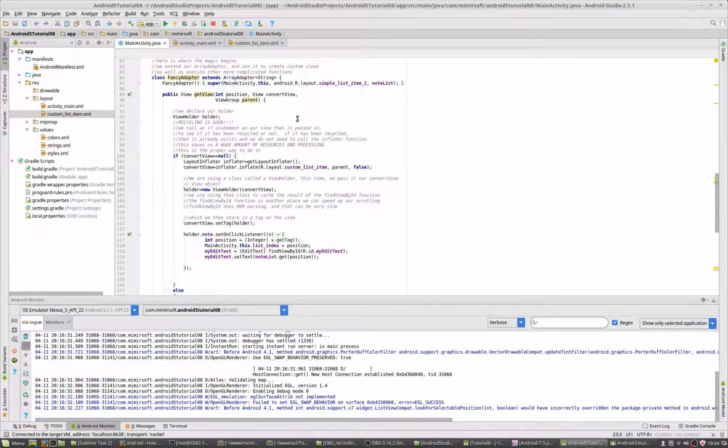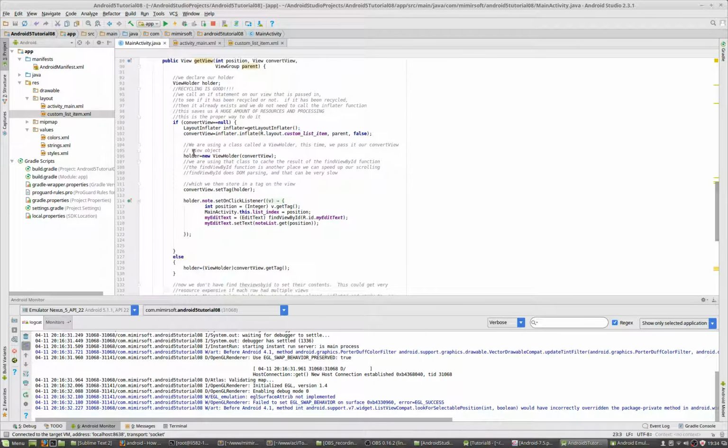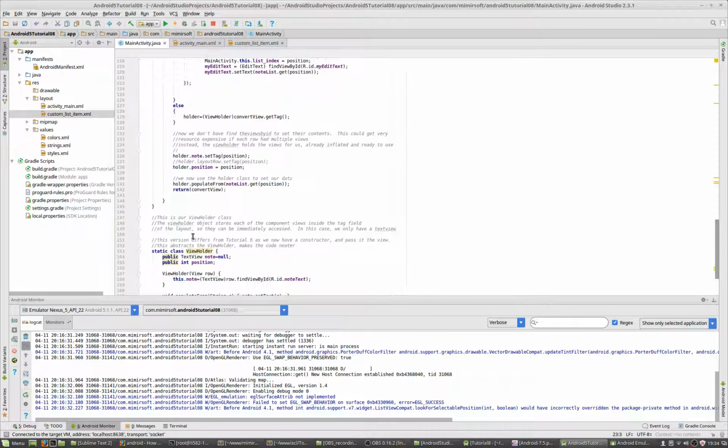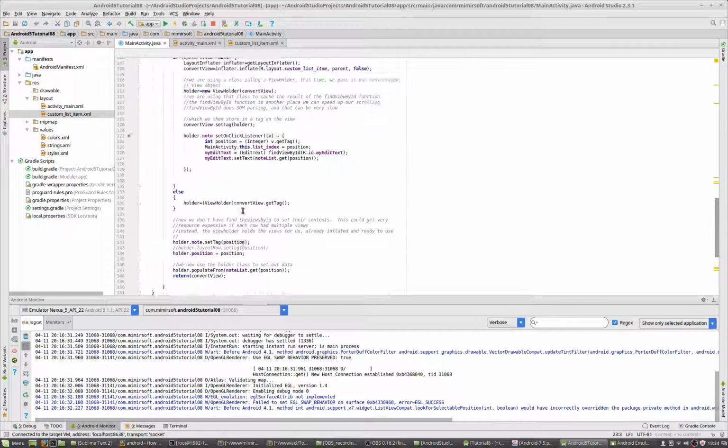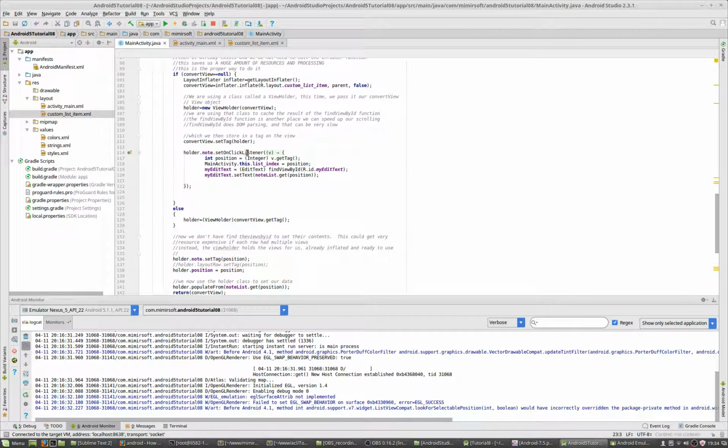Down here, if you go to the fancy adapter, which we've used before, you can see pretty much everything is the same, except in our holder, which has this note object, which is a text view, the note now gets an on-click listener added. That on-click listener pulls the tag, which is the position. We set the index to that position. That's what we use to later reinsert the data.